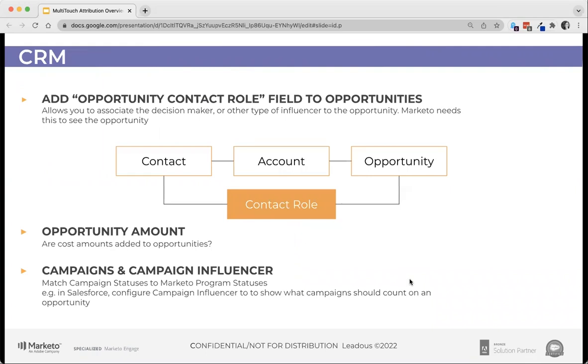An important note is that in your CRM, for example, this is a Salesforce specific example, but in other CRMs it's going to be quite similar, we want to make sure that you have an opportunity contact role tied to everybody that is added to opportunities. This allows Marketo to link the person to the opportunity so that we can follow them all the way through and track all those touch points and give credit for that deal. It also allows you to run some campaign influencer or broader reports in your CRM.